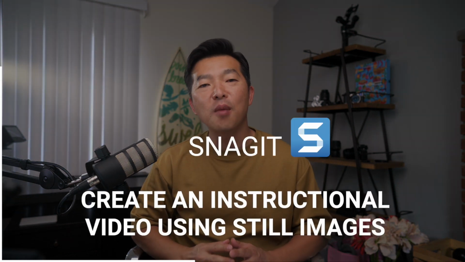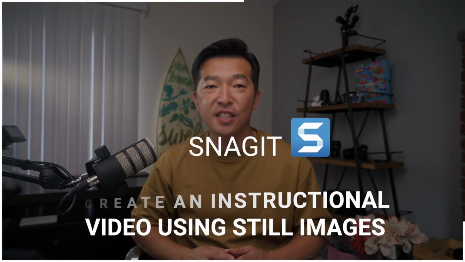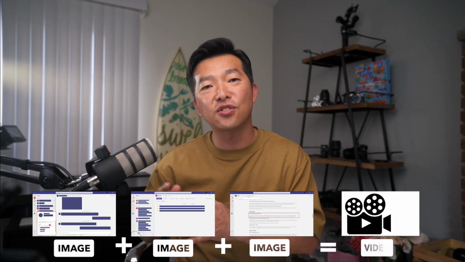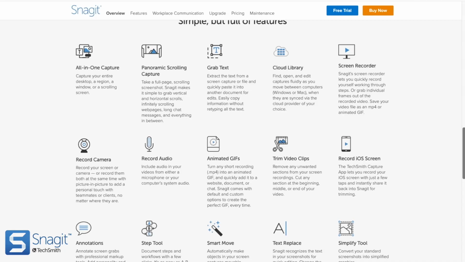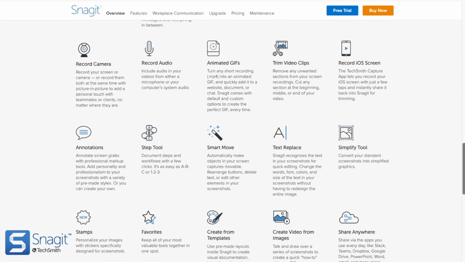Hi, in today's video, I'm going to share with you how you can easily stitch screenshots into an instructional video using Snagit. You can overlay shapes and callouts, voiceovers, and even your webcam video feed into it. For those of you unfamiliar with Snagit, it is hands down the best screen capture and recording software available in the market today. I have a full tutorial coming soon, but today we'll just explore one use case.